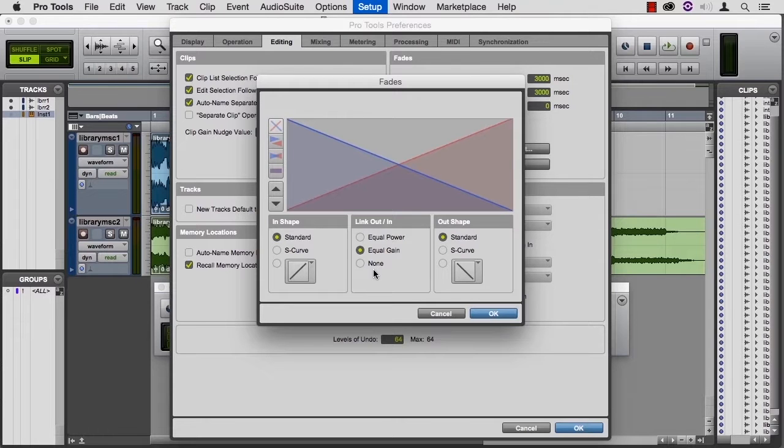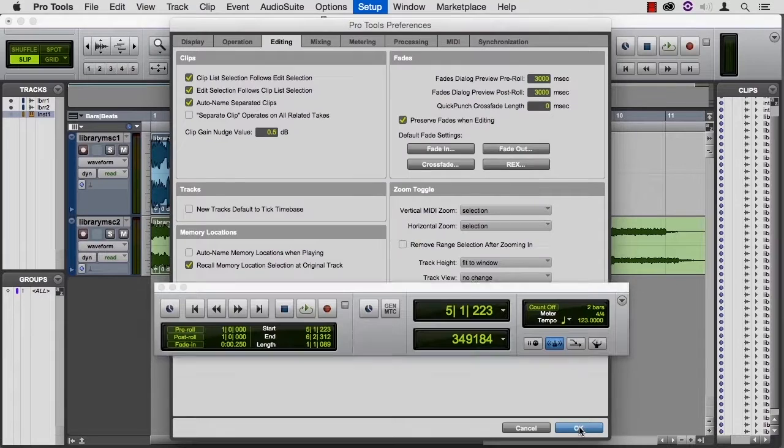The rule of thumb here is it's equal power most of the time because we're usually crossfading between things that are not phase coherent, like the two music tracks that are in my timeline, or from one sound effect to another. So we use equal gain when we're crossfading from one iteration of a drum loop to the next iteration of the drum loop, because those things are technically phase coherent. So equal power. You can shape the size and shape of the crossfade the way you want it. If you've experimented and you've kind of messed it up, option click and it'll set it back to standard. You can have a different type of in than the out. And for now, I'll leave them both on standard, say OK, and I'll say OK to preferences.